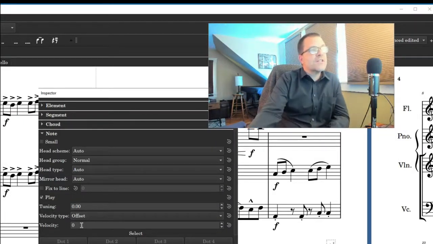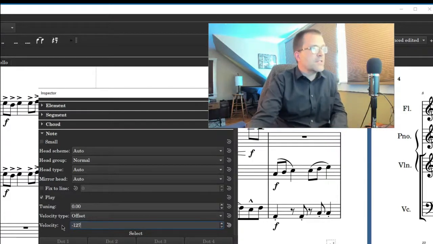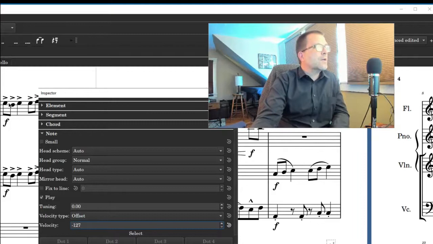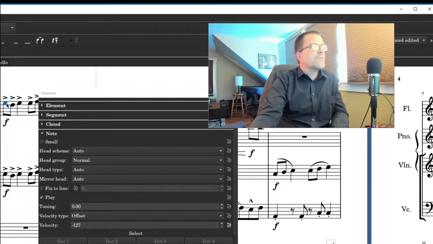So here we go. We have the velocity at zero. If we minus it, it will still play. I'll do that quickly, as I showed in my fun little beginning. So here we go. Still playing. Let's fix that.